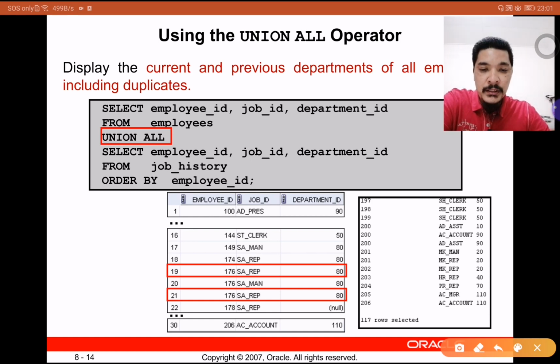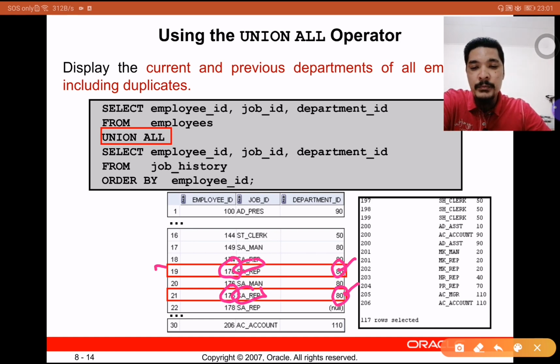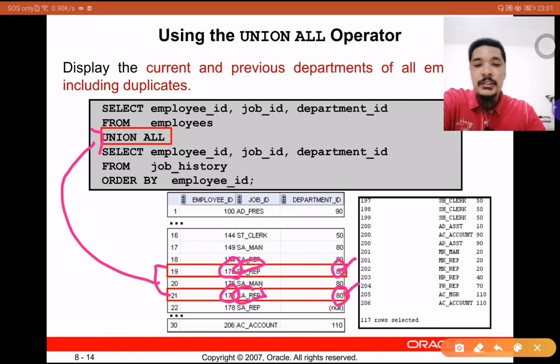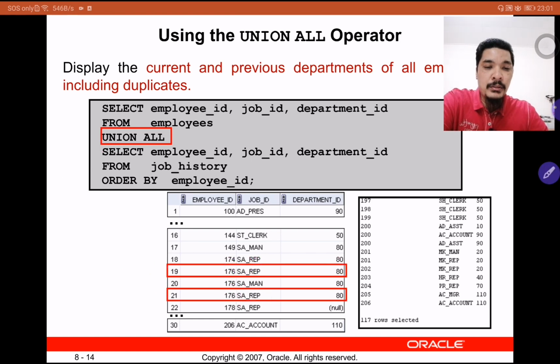You can see here, these are the duplications. Employee 176, employee 176, department 80 is duplicated, and the job is also the same, because now we are using UnionAll. So that's the difference between Union and UnionAll. Okay, next.